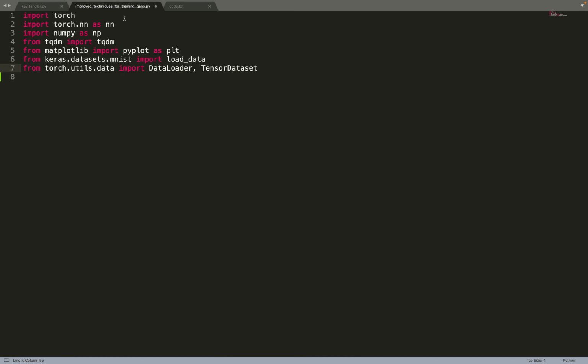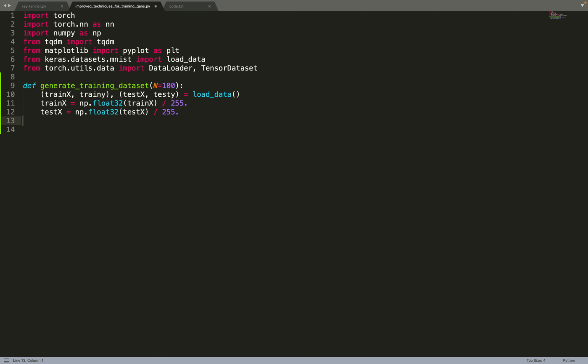So again, as often, we'll use PyTorch, and I'm using other helpers such as NumPy and Matplotlib to plot the results. I'm using Keras, but just to load the MNIST dataset, so that you don't have to download it, and a few other helpers to generate the data loader. So to start with, we can create the training dataset.